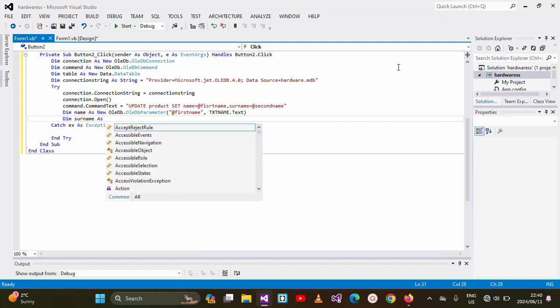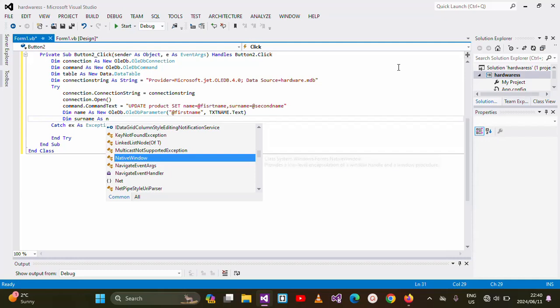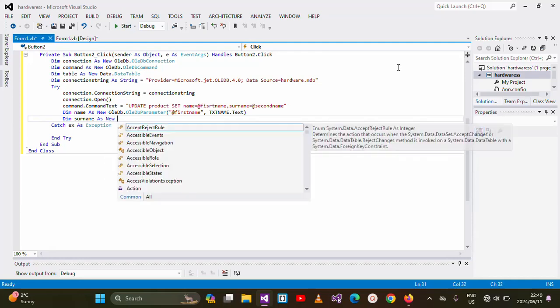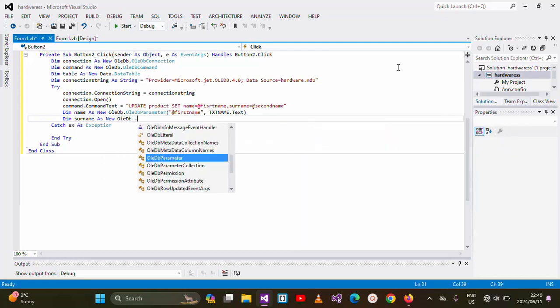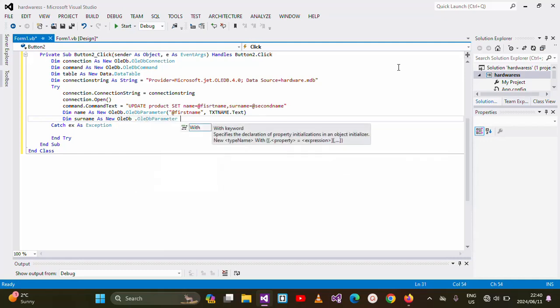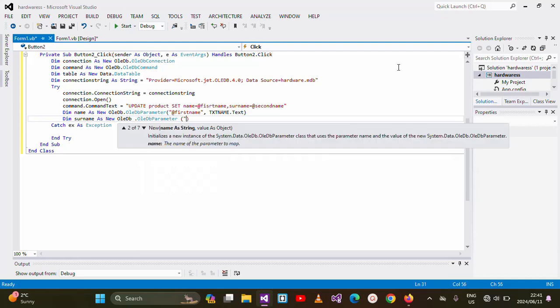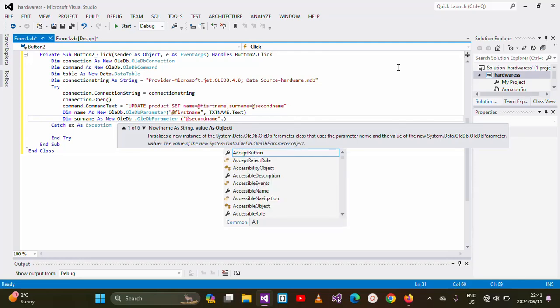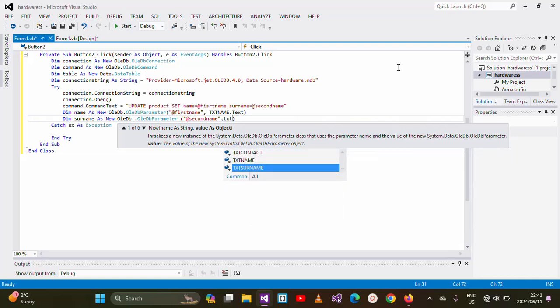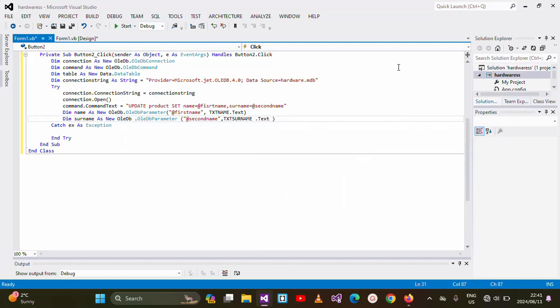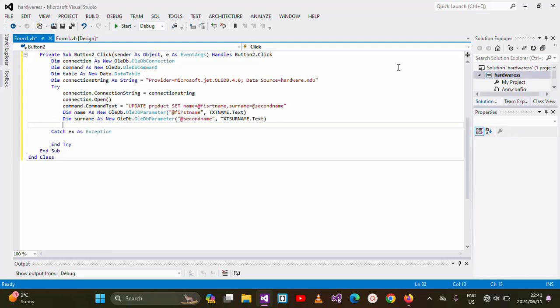Second dim name as new already be dot already be parameter, the parameter that is going to receive it's at second name. My entry spelling is incorrect. Second name, comma, the text box is dot surname. Those are the two things that we are going to use.